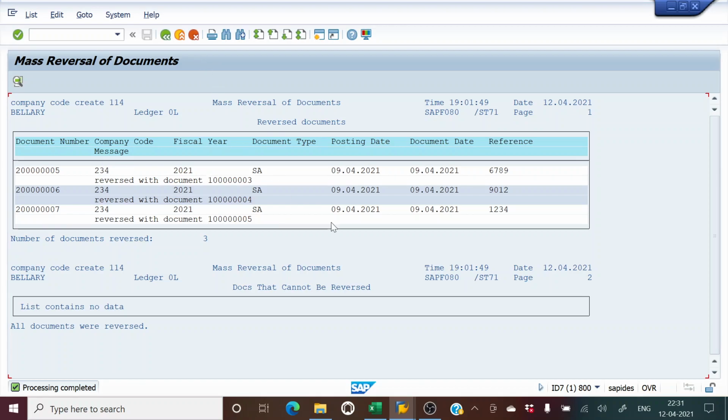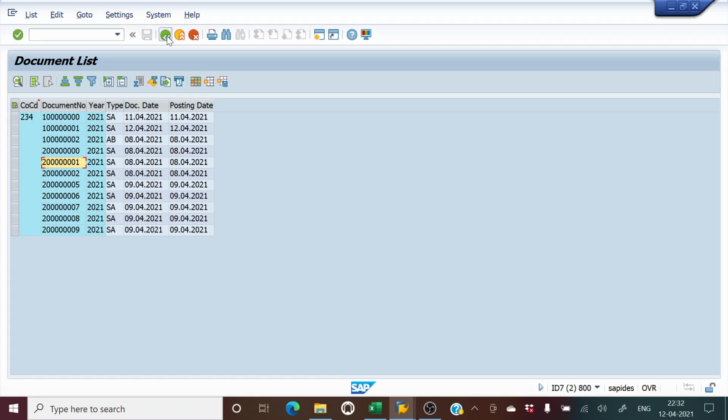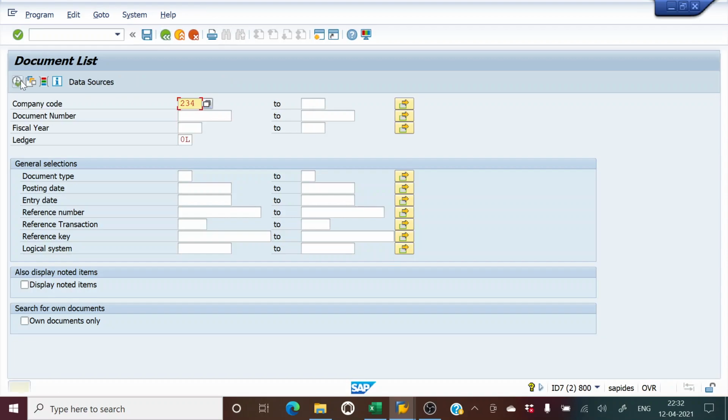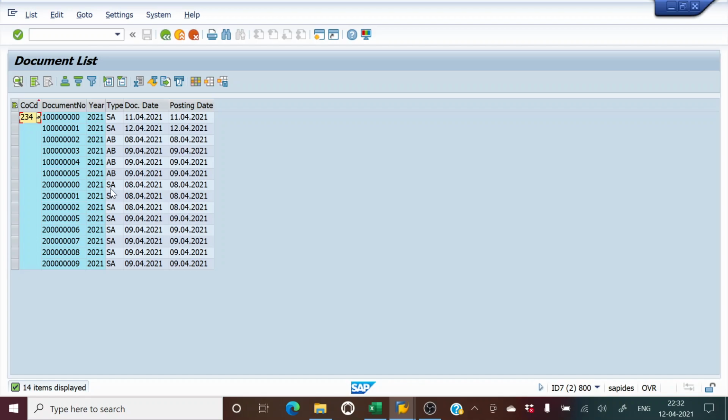Now if we go to the listing, we come out and again we execute. You will see that all these three have been posted. Previously it was ending with 2. Now the document type is AB and this is 3, and document numbers AB 4 and 5. So 3 documents have been reversed and the reversal documents have been posted here. So this is how you can do an individual reversal and a mass reversal.